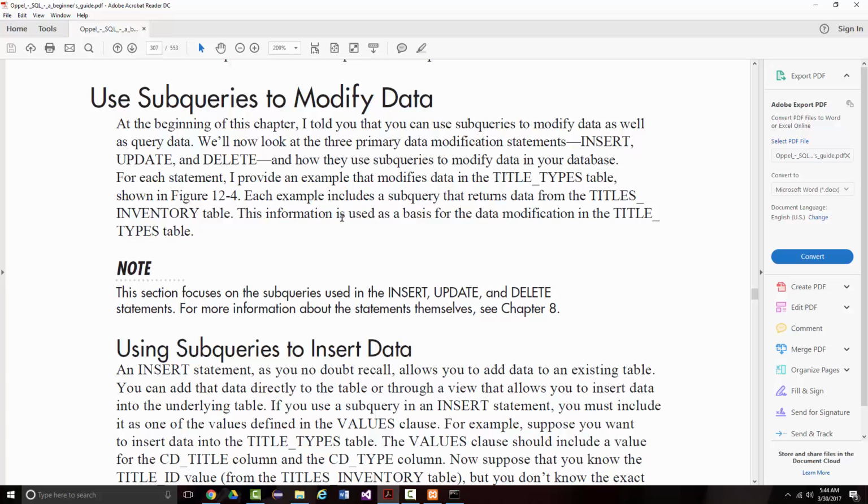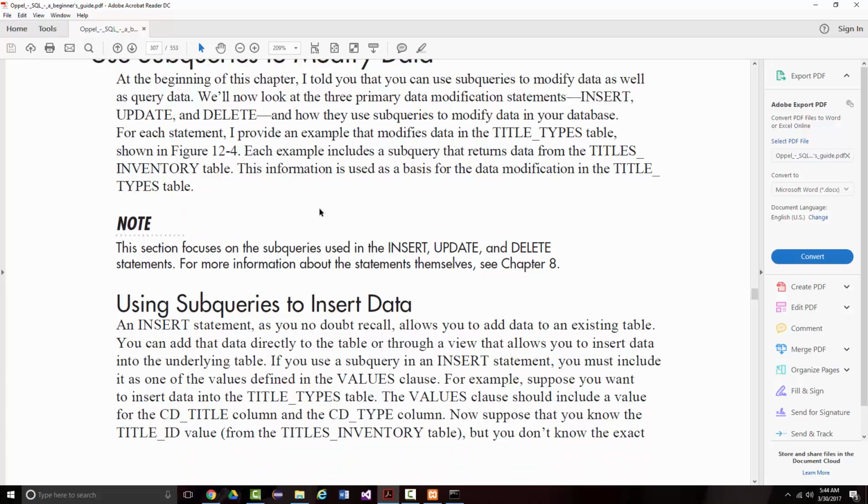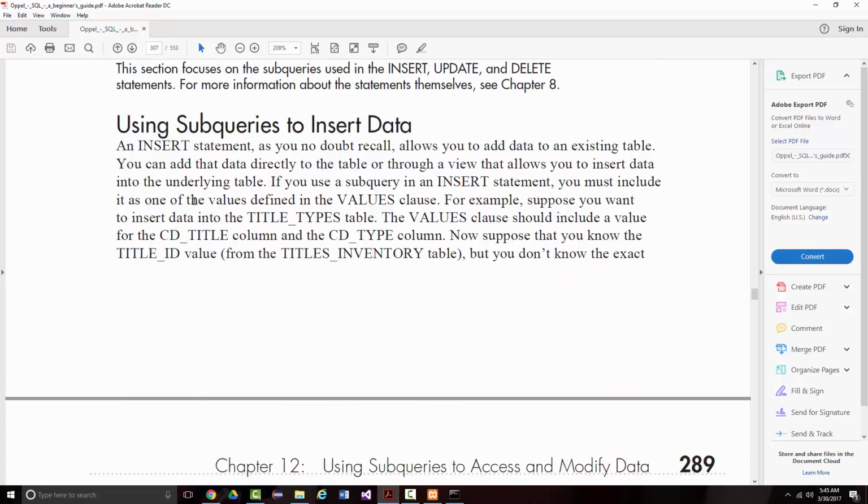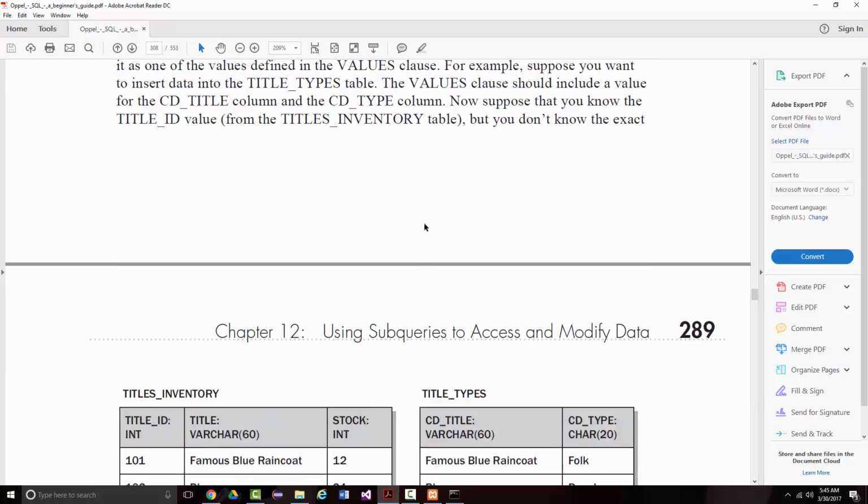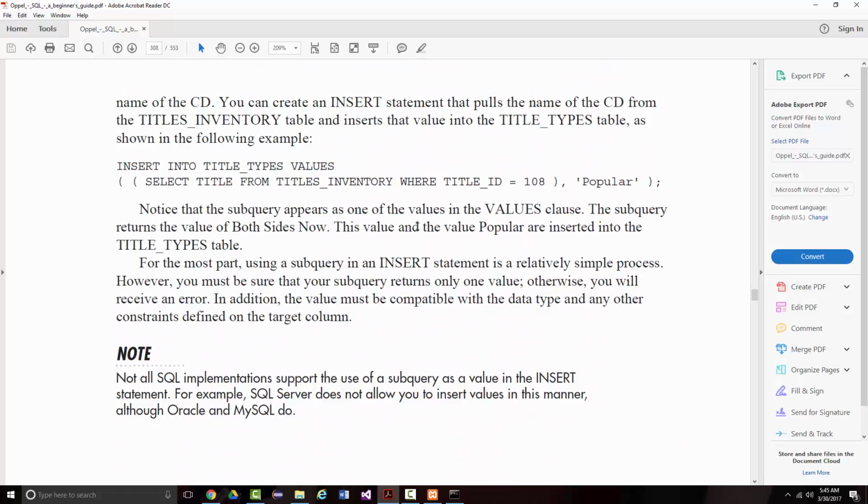All right? The last thing that's discussed in the chapter on the last couple pages is using subqueries to modify data. You know that an insert statement allows you to add data to an existing table. You can add data directly to the table, or you can do it through a view. If you use a subquery in an insert statement, you must include it as one of the values defined in the values clause. And they give an example right here.